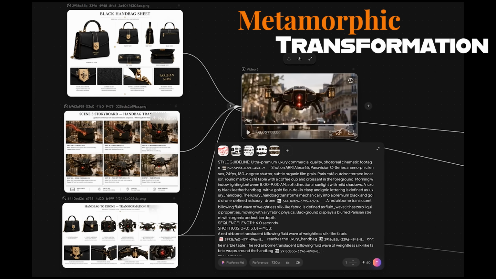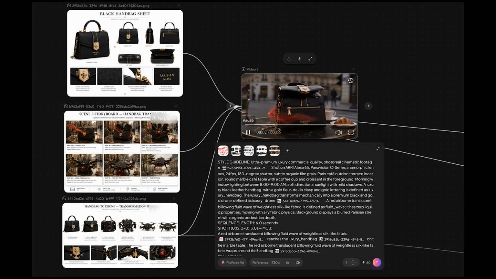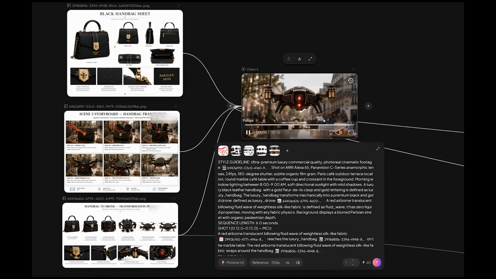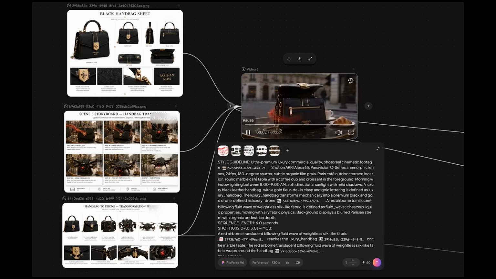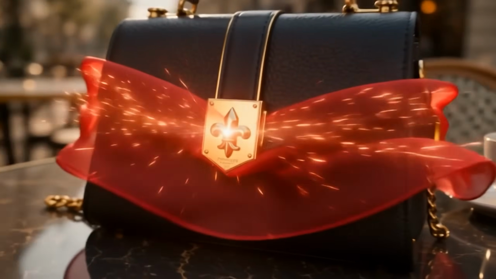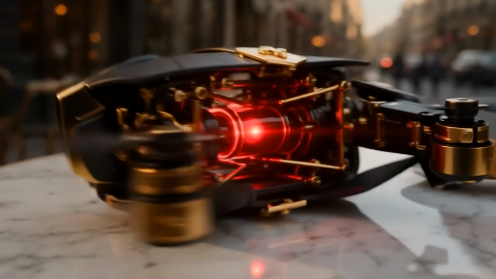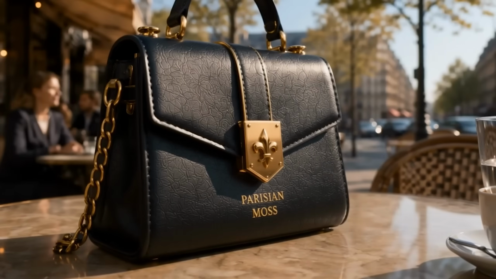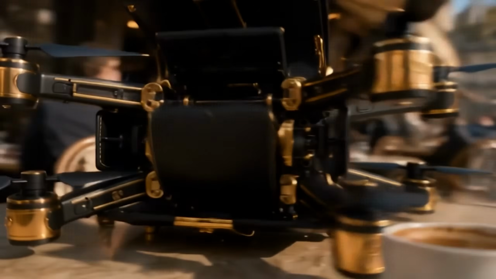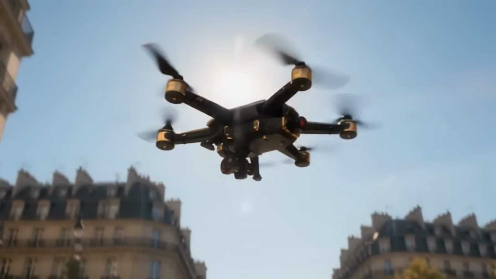We wanted a handbag to transform into a drone. Now the real test was, can PixVerse V6 preserve structural logic during this transformation? Let's take a closer look. The handbag starts as a luxury object with black leather, gold hardware, and clear proportions. During the transformation, we need to see readable phases, not a magic blob.